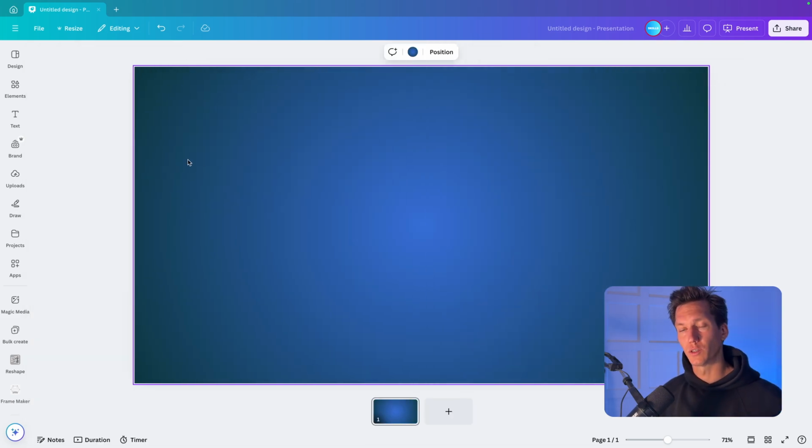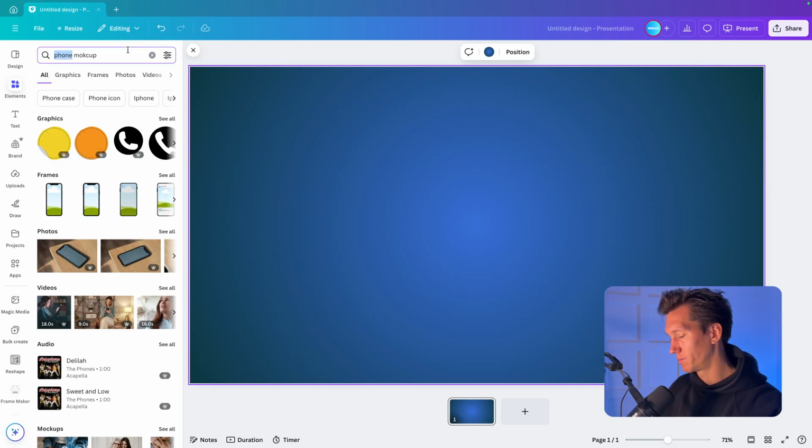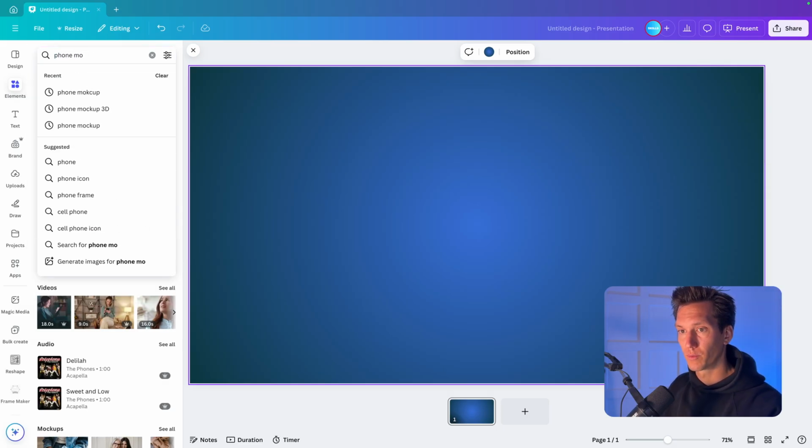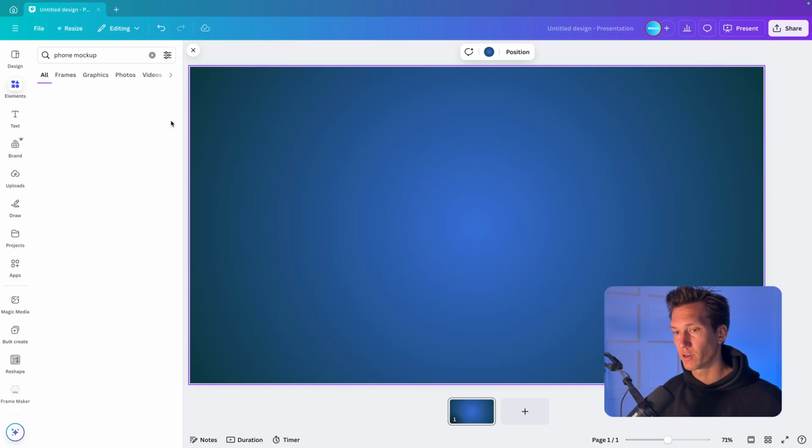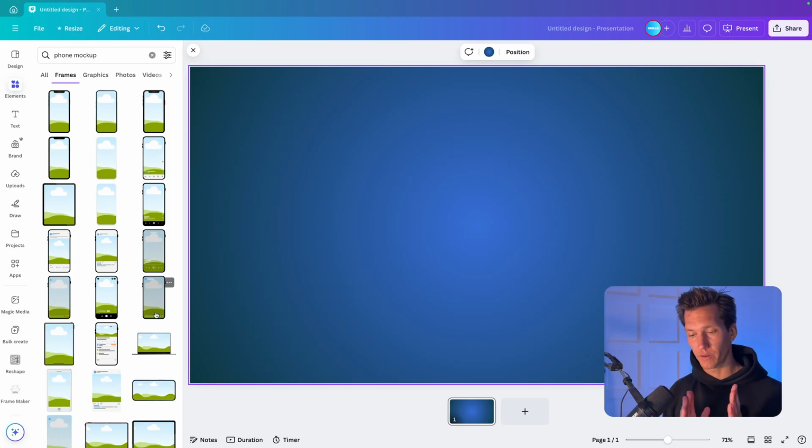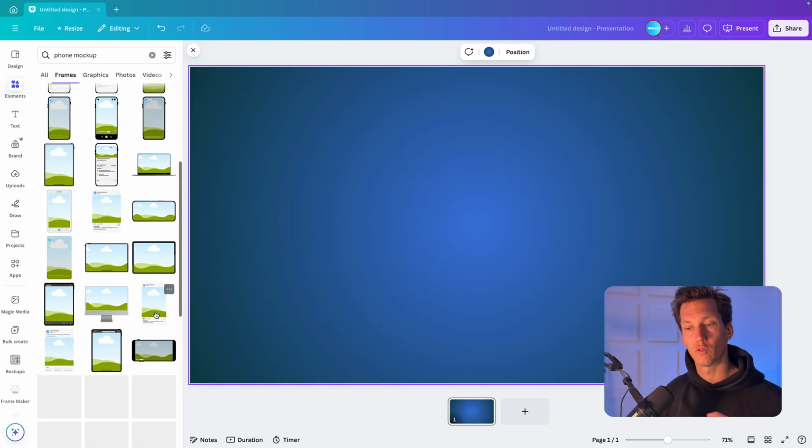So there's two things you can do here. First thing is go to elements and here type in phone mockup. And then go to frames and look for any of those frames. These are very static and vector-like, so they look straight onto the picture. We don't have the 3D models in here.